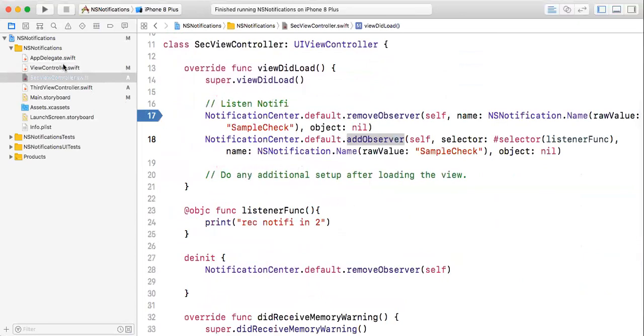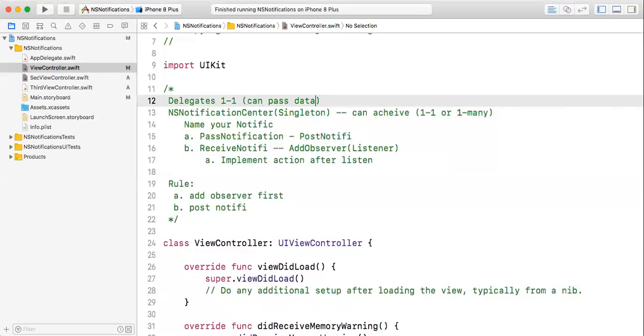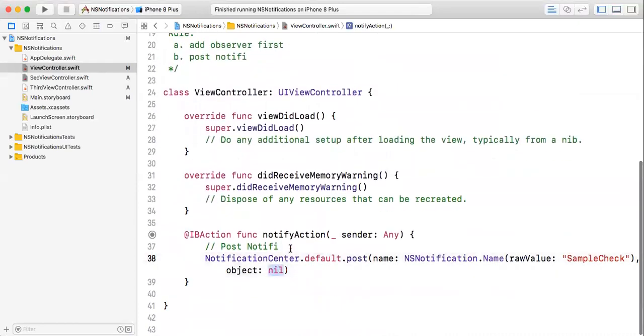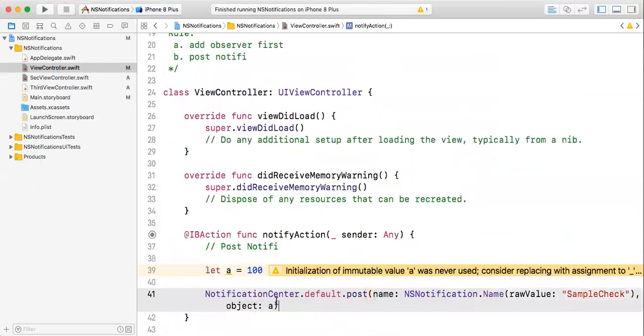And one more thing we saw in delegates: in delegates I can pass the data. Now through the notification center I also want to pass the data. So still here I can pass the data. How will I pass it? We have the object. Now I want to pass one integer. It can be any variable, a dictionary, an array, or anything. Instead of making your object nil, make your object as a.